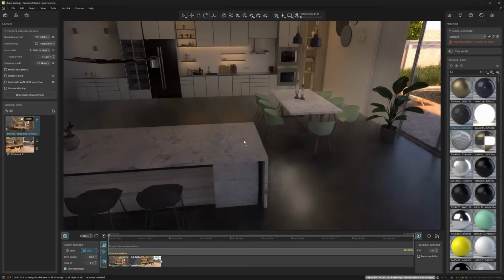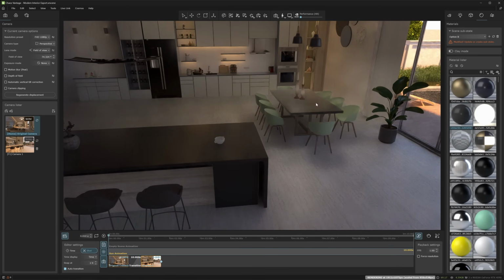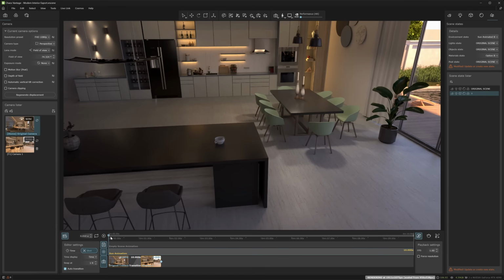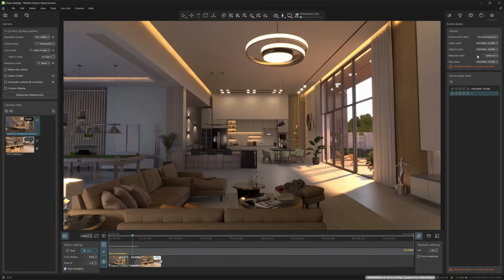We're going to update this one as well, but this one is going to have this black material instead of that marble material on all of these marbly parts. So let's update the scene substate. And now if we go back to our scene state tab here, let's maybe reset the camera. We can now choose which material options we want for our scene state A.